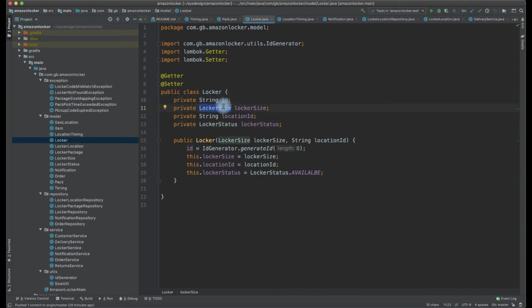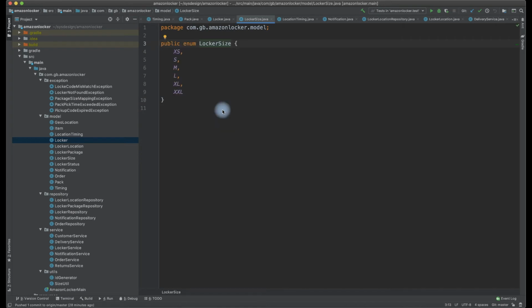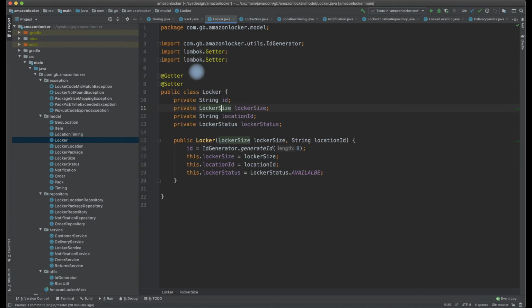We were told that lockers are of fixed sizes, so locker size is an enumeration. We have come up with lockers starting from extra small, small, medium, large, extra large, and double extra large. XS means extra small. I've used the same sizing names which are applicable for shirts and other things. It is up to you to expand the names as well. Since the locker is kept in a location, the locker will have a reference to a location ID.